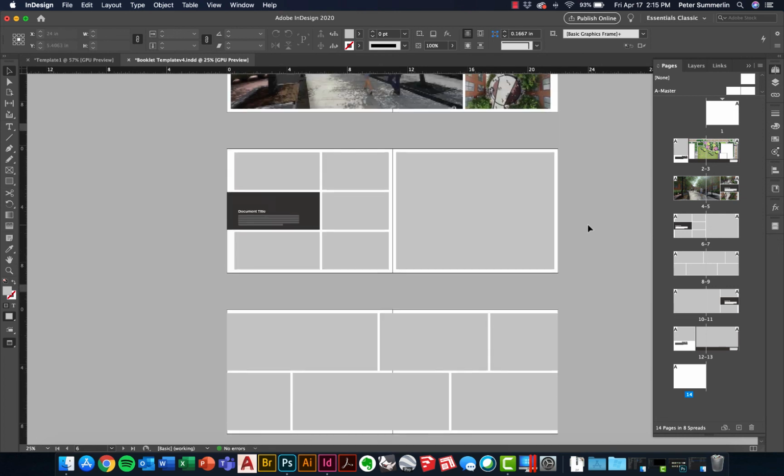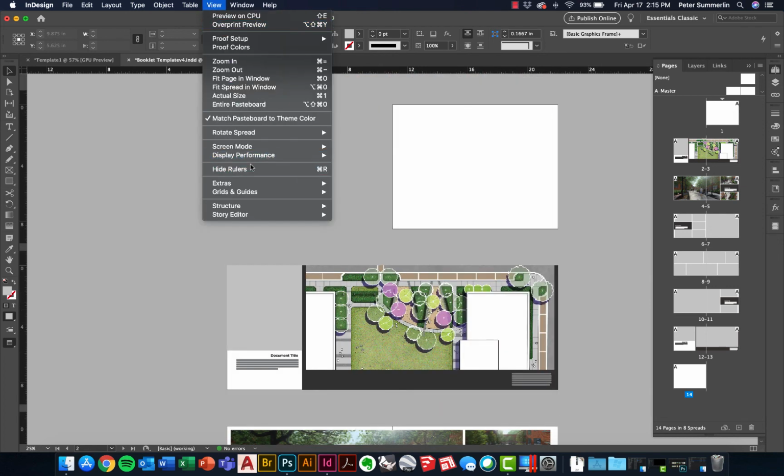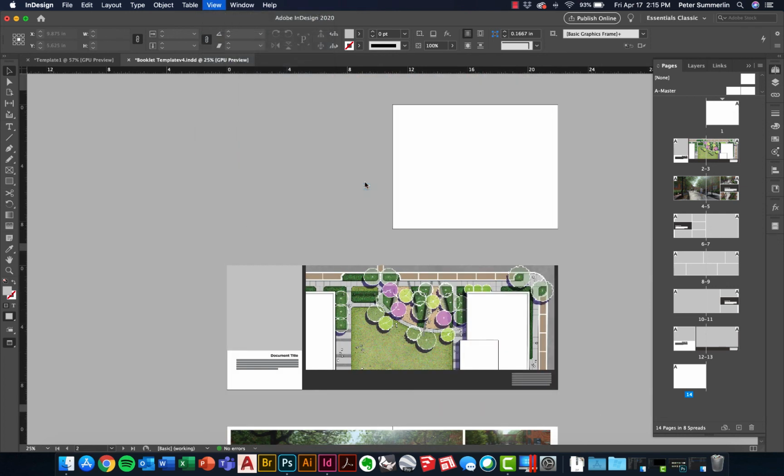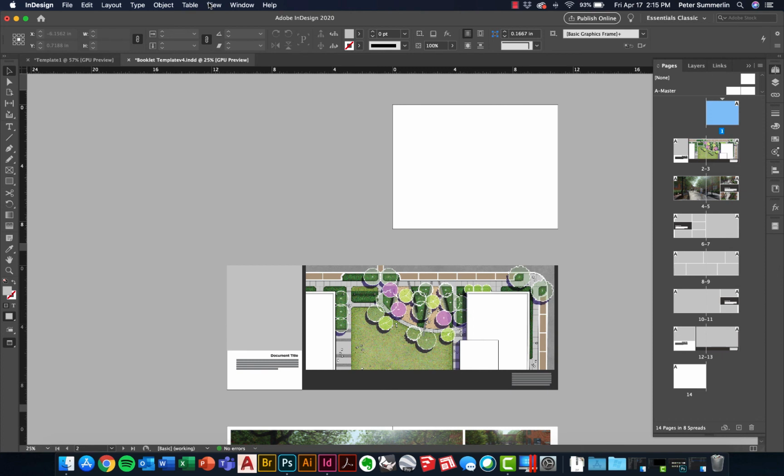There's also a screen mode for presentation, where it takes you into a full screen mode and you can cycle through the pages using your arrow keys. So this is a basic overview for getting started using InDesign, creating your own templates, or how to use existing templates and modify them for your own projects.